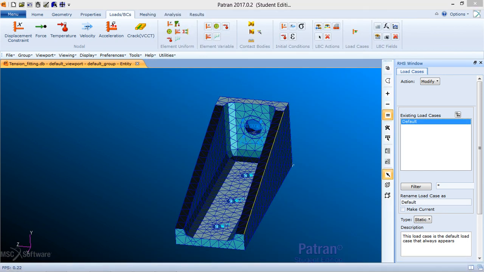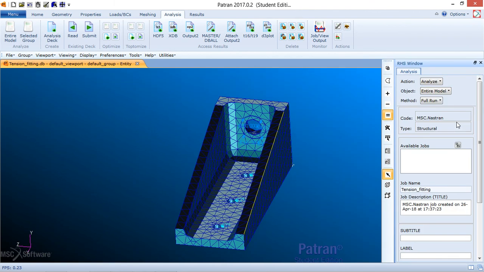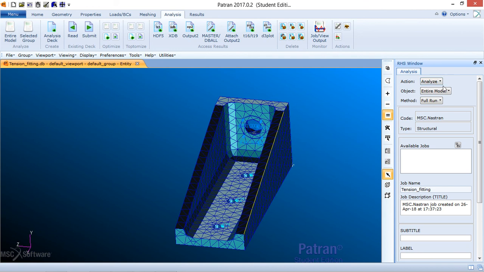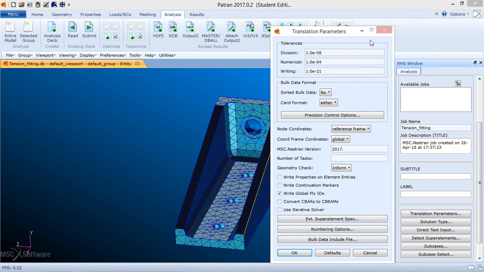So we run the analysis now. We go to the analysis tab right here. Then we choose the, where's my menu? Oh, here it is. Analyze, entire model, for run. Open C Nastran. Translation properties right here. Translation parameters. And we make sure it's on translation parameters. Yes.